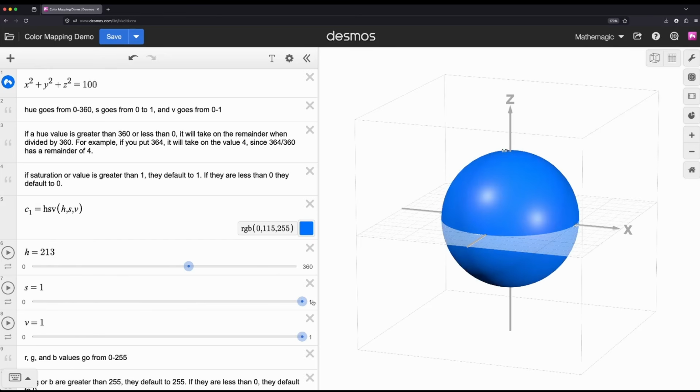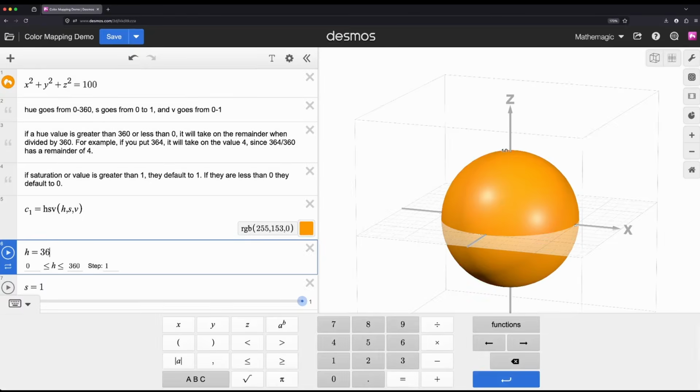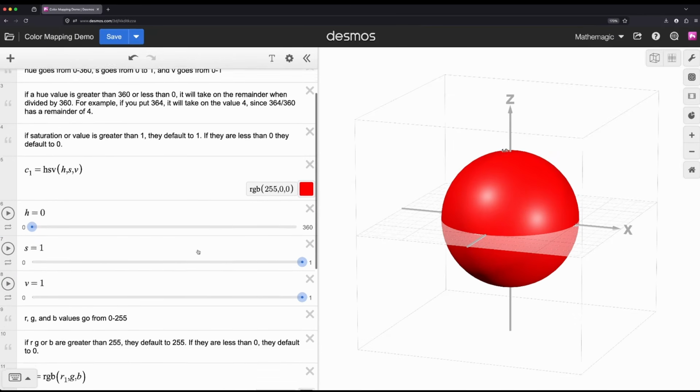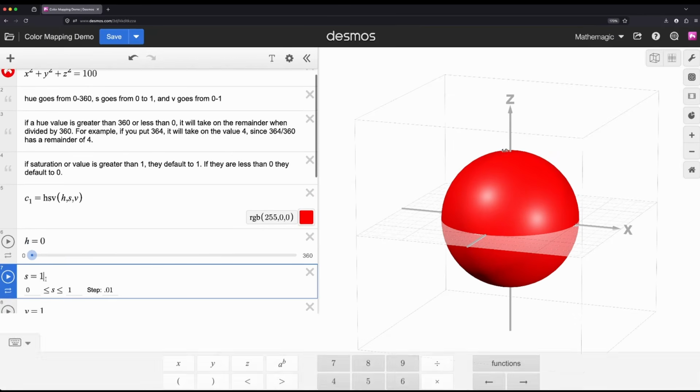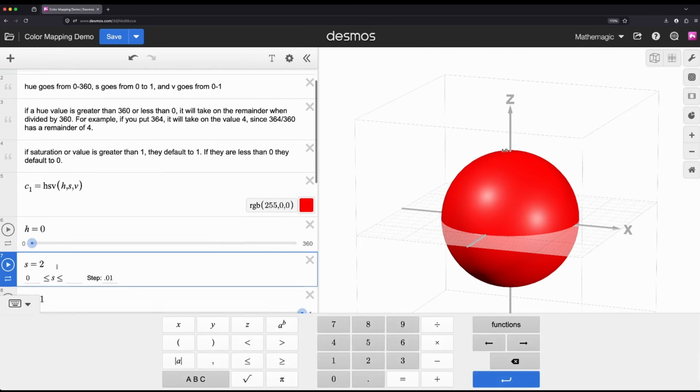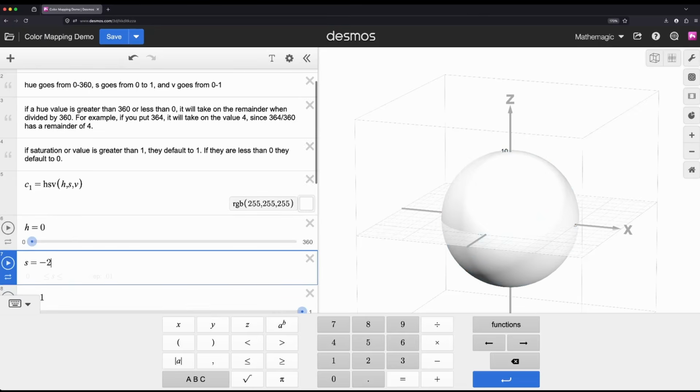Another important thing to note is that hue is automatically set to take the remainder when you divide by 360. So like I said here, if you had hue equal to 364, that's going to be the same as hue equals 4, because it's going to take the remainder. 364 divided by 360, the remainder is 4. That way you could have a really big number in this value, and it's still going to pick a color. For saturation and value, unfortunately, they don't do the remainder. If the value is greater than 1, it's just going to revert to 1. If the value is less than 0, it's just going to revert to 0.